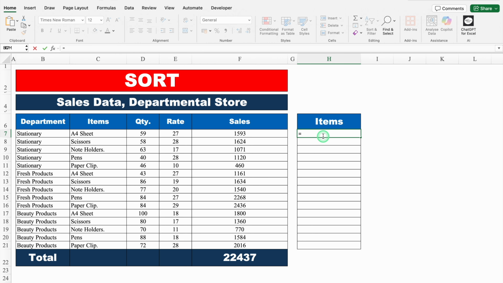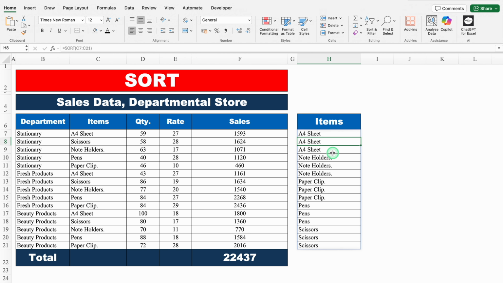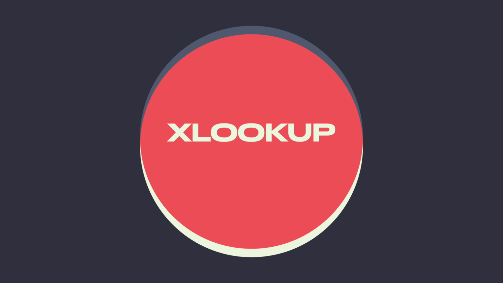Equals SORT, bracket open, array. I'll select all the items from top to bottom. We'll close the bracket and hit enter. And we got all the items in alphabetical order now. Let's move to the next example.